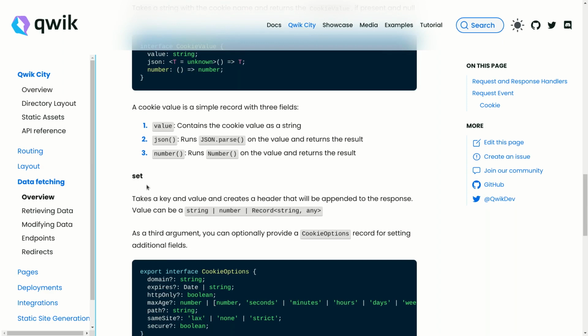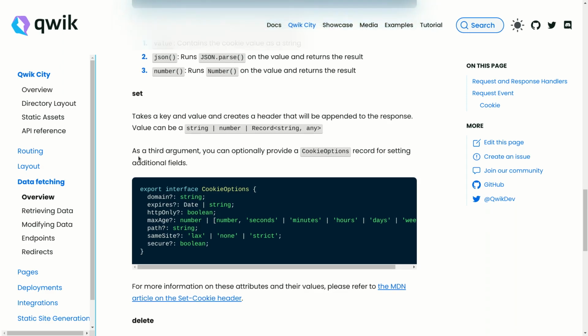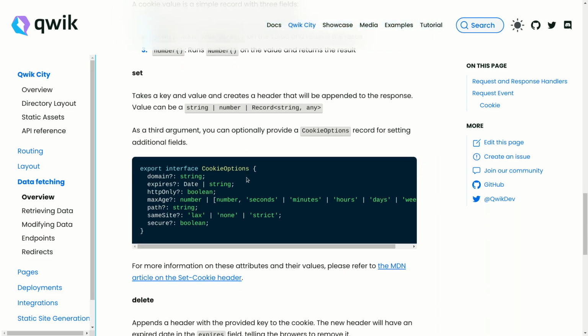The second one is set. It takes a key value pair and creates a header that will append it to the response, and the value should be a string, number, or a record, and this record can be of any kind, either a string or any type, right? As the third argument, you can optionally provide a cookie option record for setting additional fields. As we mentioned, as a third argument you can also put any data, and there is nothing to do with that. Either you put this or not, no matter, the system will not give you any error. Great.